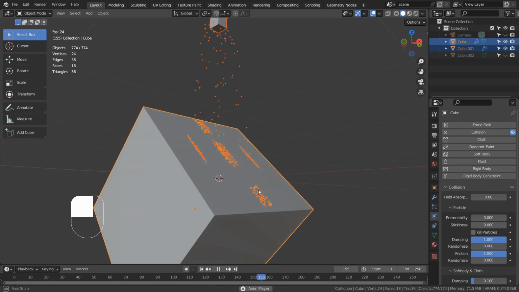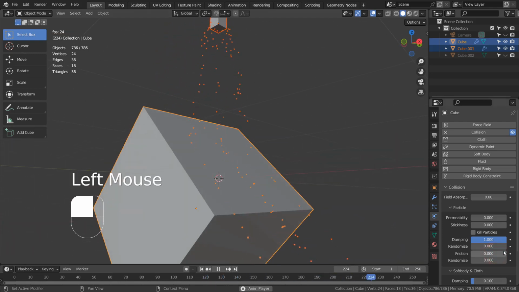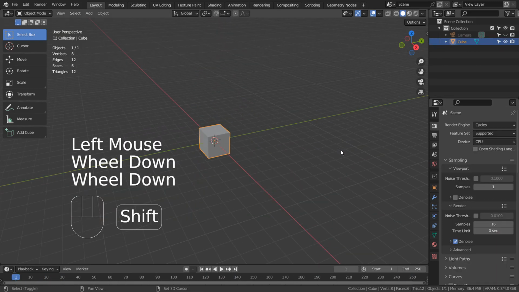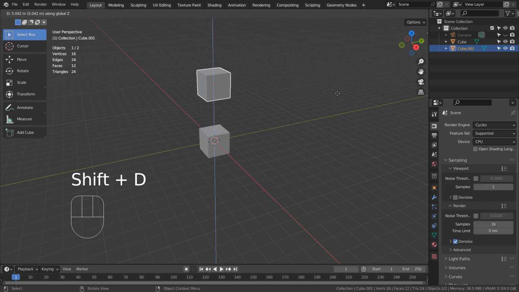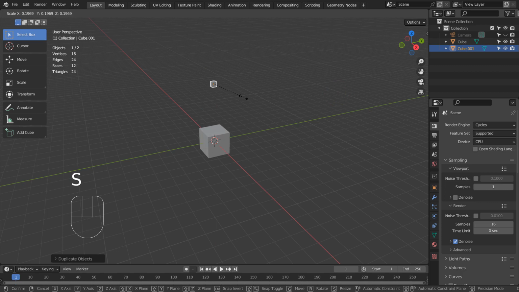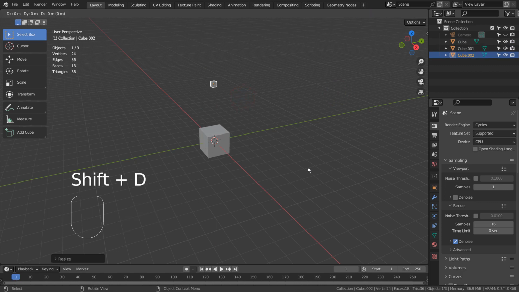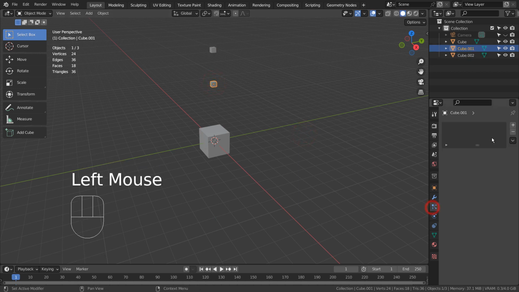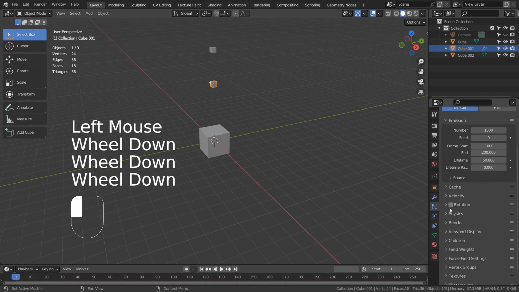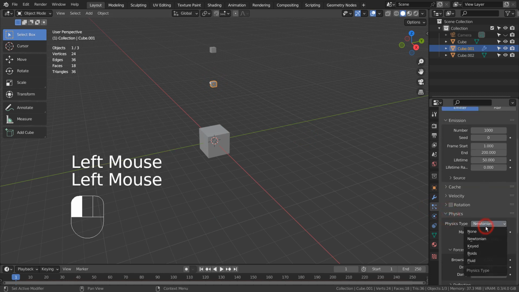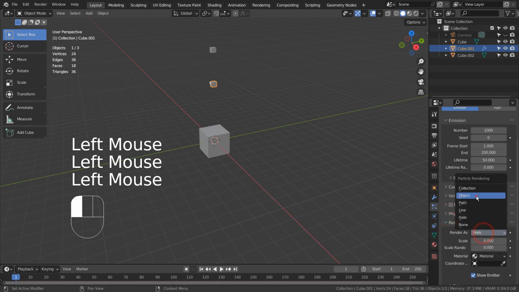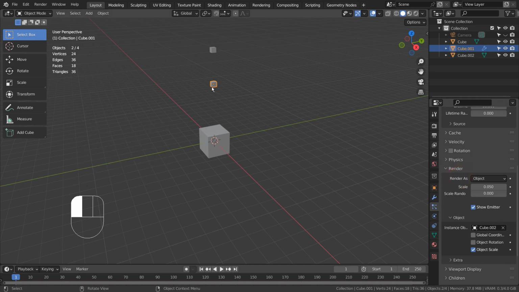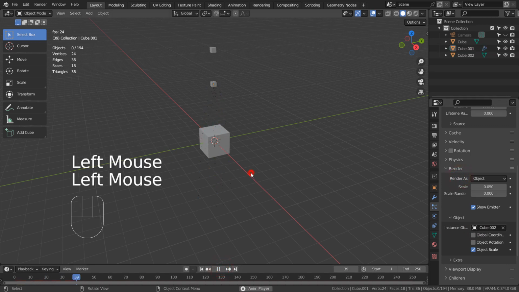In this tutorial, I'll show you how to control the particle flow by changing the damp and the friction settings. Let's select the cube, and press Shift-D to duplicate. S to scale. I'll add a particle emitter, and use the third cube as a render object. There is our particle animation.